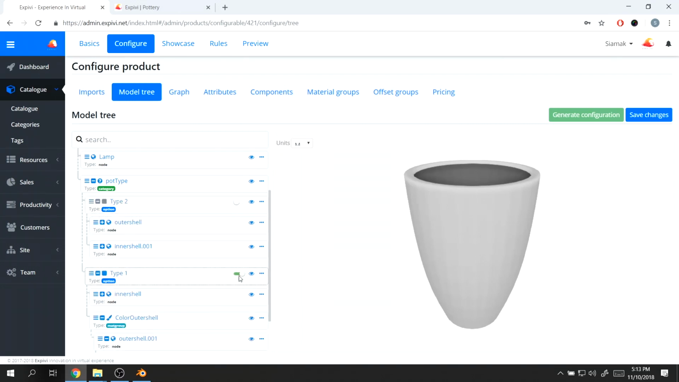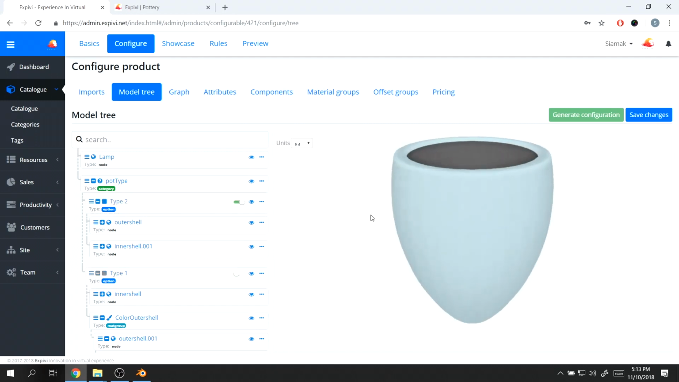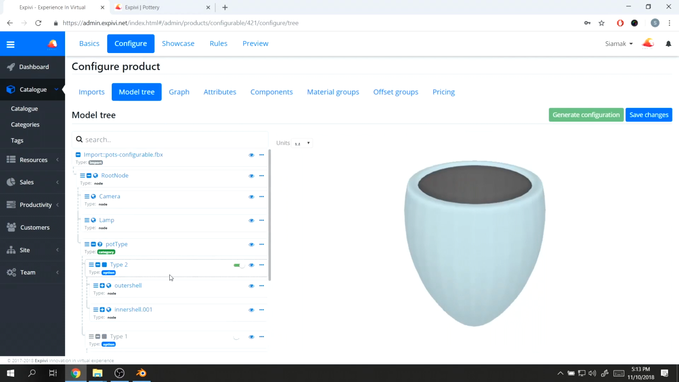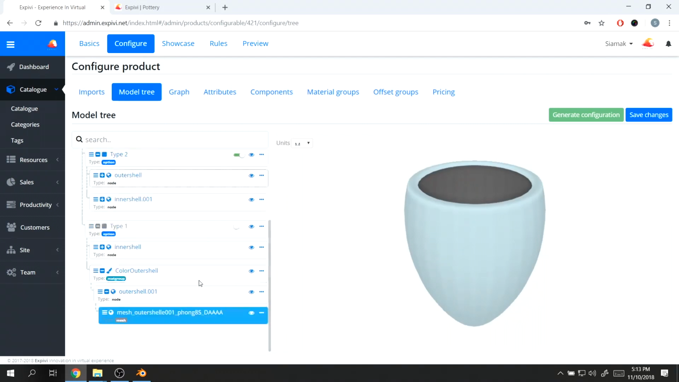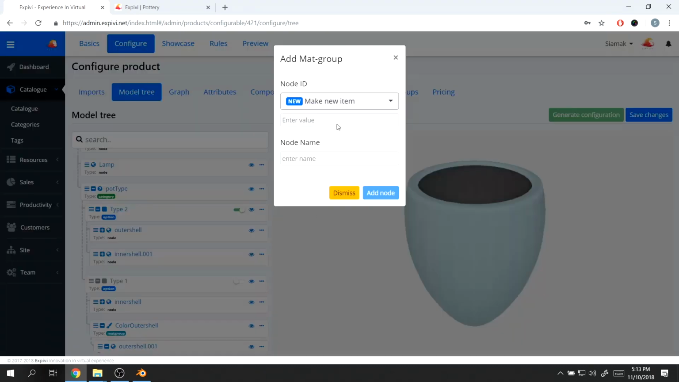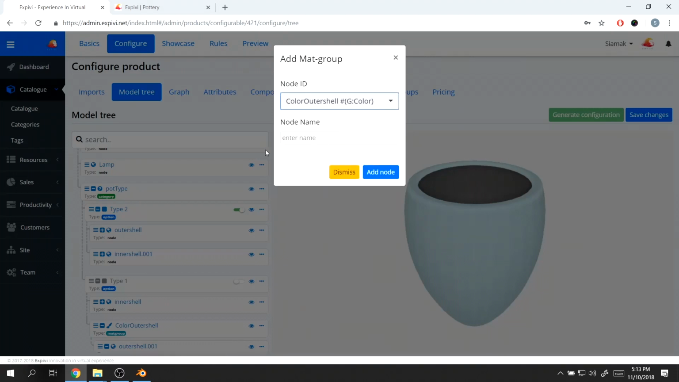So we had the type 1 and we have the type 2. And in order to do the same thing with the type 2, we create the same material, because if we change the material on the outer shell, we want the same material to be applied on the type 2 as well. For that reason, we just go append a material group on the type 2. And we select one of the existing ones, and that is the one that we just created underneath there.